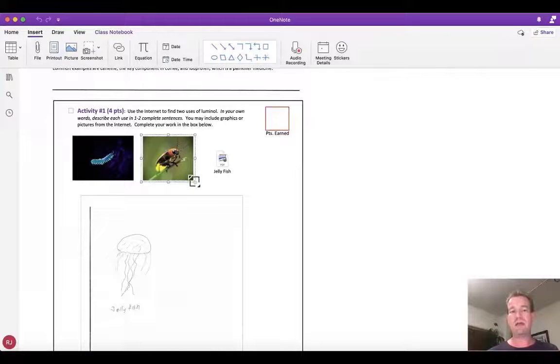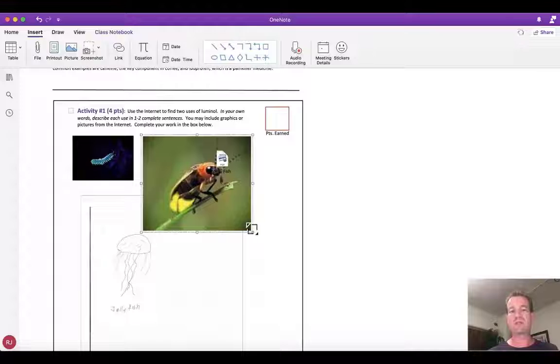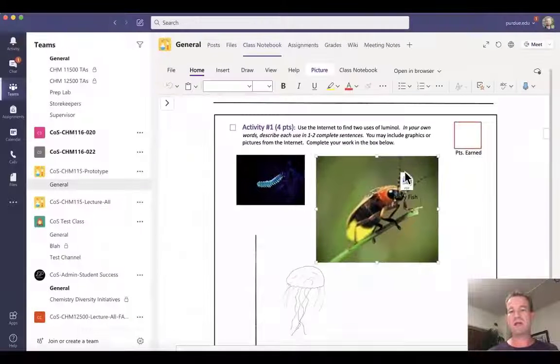Now it's back in, and here I can resize the picture. Not the most elegant here, but you can see it resized over here in Teams. That means everything is syncing correctly.